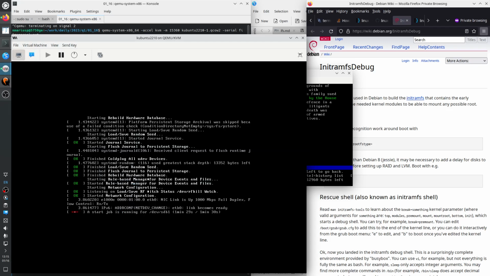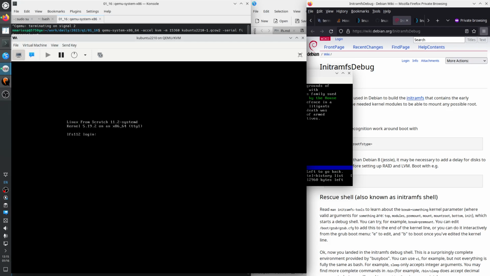Okay. And it waited 90 minutes for the other SATA disk to become available, but it did not. Where are you? User root, my password. Let's see what's the problem with why does it need a second SATA disk?